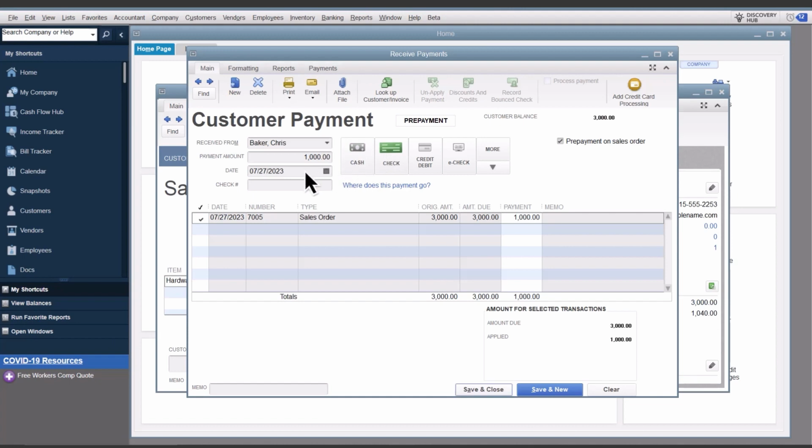After you've entered all of the payment information, you can print a receipt for the prepayment or email it to your customer to retain their trust and confidence that you received their payment and it's applied correctly. Printing or sending saves the payment. When you're done, select Save and Close.